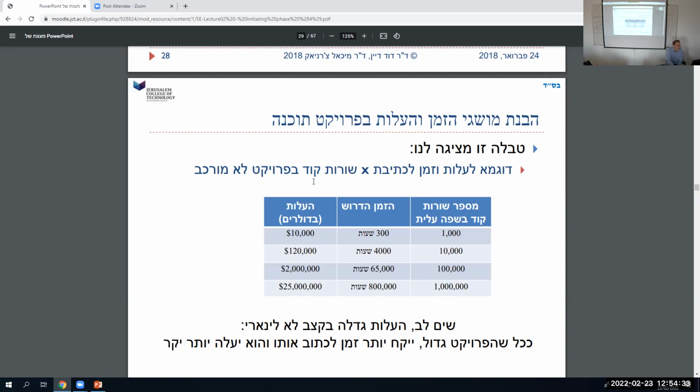so this is a table of the number of lines of code in a high-level language, the amount of time it will take to do it, and the cost. So, for example, I can say: if I have 1,000 lines of code, it's going to take me 300 hours, and it's going to cost me $10,000. Look at that. This is interesting. Notice this. It's not a linear function. 10 times as many lines of code might cost more than 10 times the amount of hours and more than 10 times the amount of money.